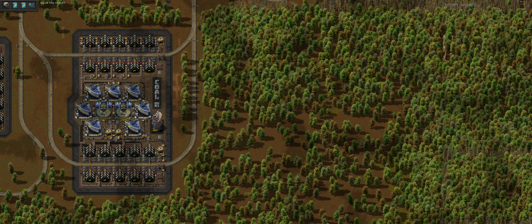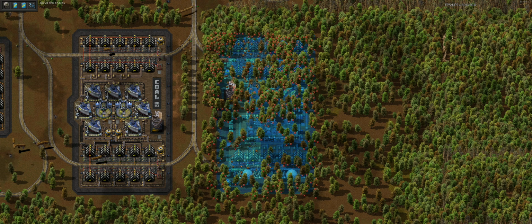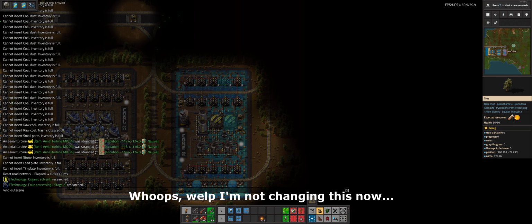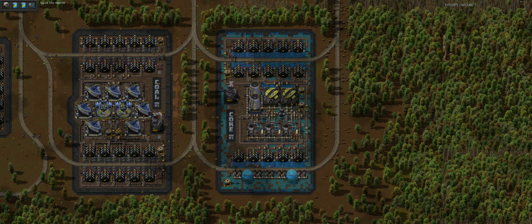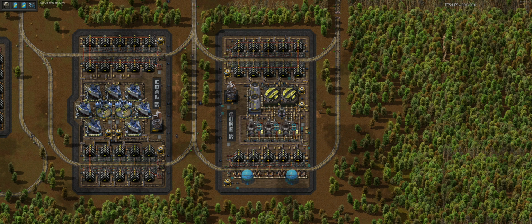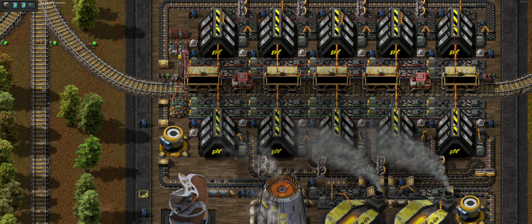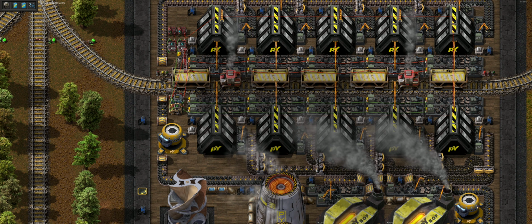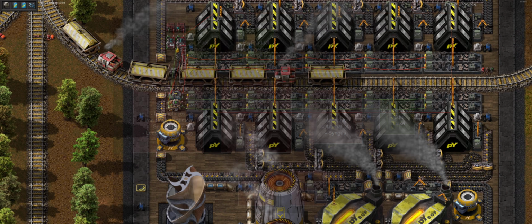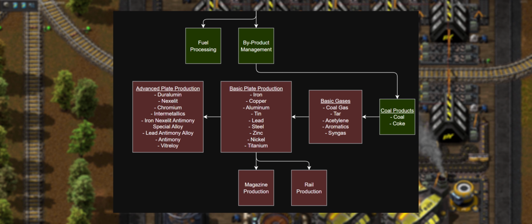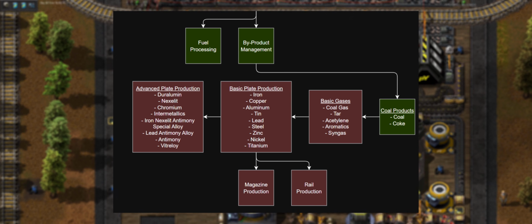Let's go ahead and build it. Yeah, and with that, we are at the end of the episode. So this episode we did byproduct management, the storage. We did coal and we did coke, and it all looks really beautiful.